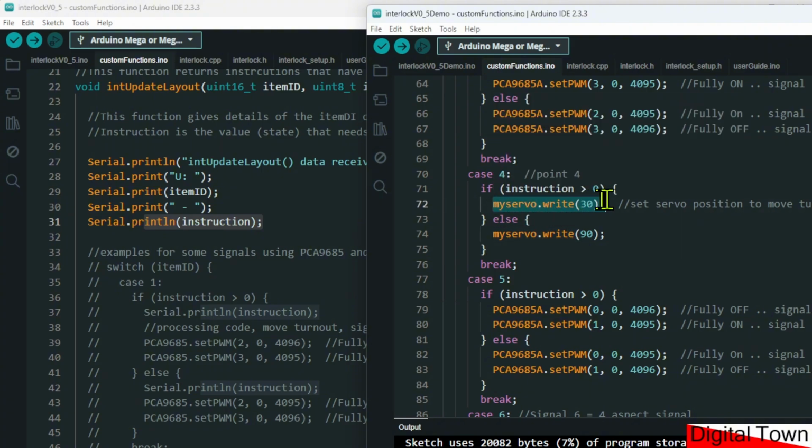So again, if I get an instruction of 1, I'm going to move the servo to 30 degrees. Signal instruction of 0, it's going to go to 90 degrees. Now, on a full layout, I would probably have these on yet another PCA 9685 board, just because it's easier. You can have far more servos. So that's the instructions, if you like, for 2-aspect signals and for turnouts or points.